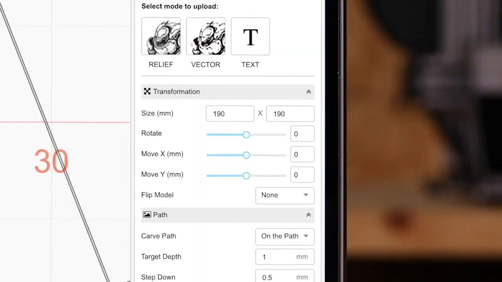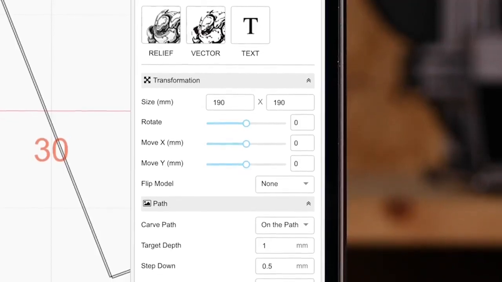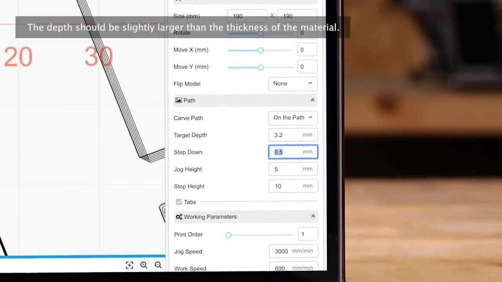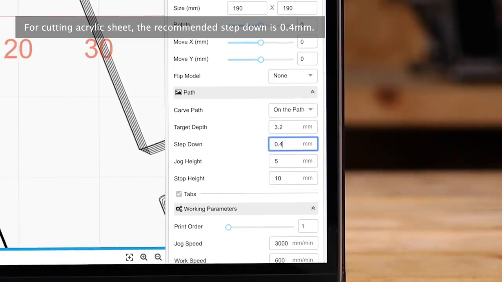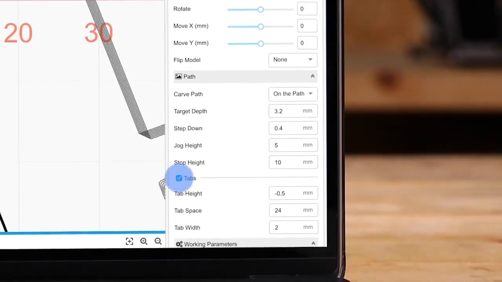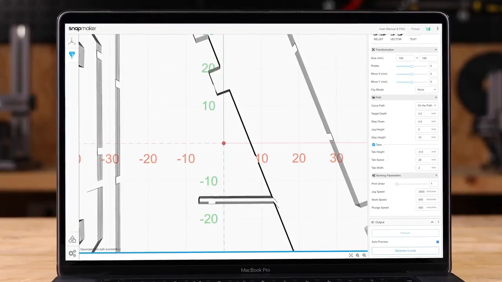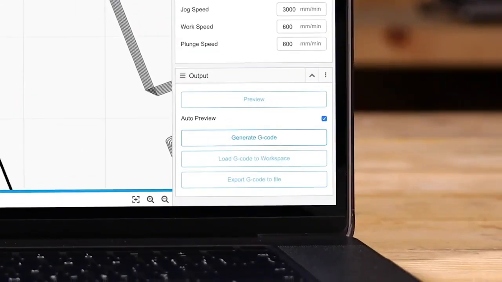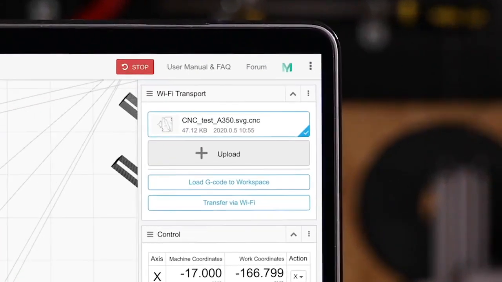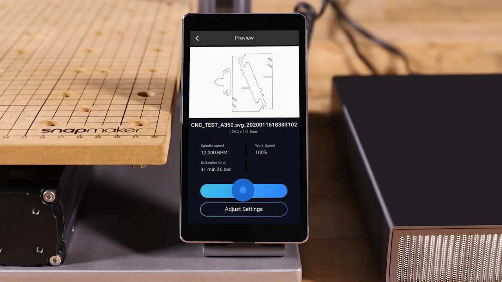Set the size of the carving object within the workspace of the platform and the raw material. For CNC cutting, it's necessary to measure the thickness of the material and set the target depth. Depending on the material of your choice, set the step down, which means the depth that the CNC bit is plunged into the material per pass. Check the Tabs box to set tabs in the inner gaps of the carved object, and modify other parameters as needed. When setting is done, click Generate G-code and choose Load G-code to Workspace. At last, send the G-code file to your machine via Wi-Fi. Now, click Yes. Ready to continue.